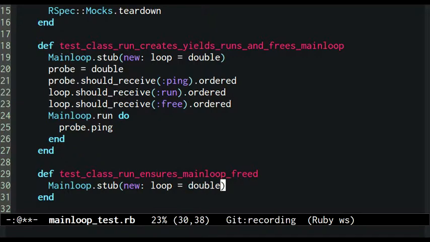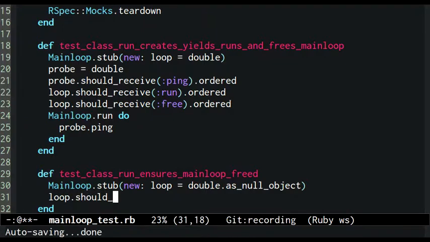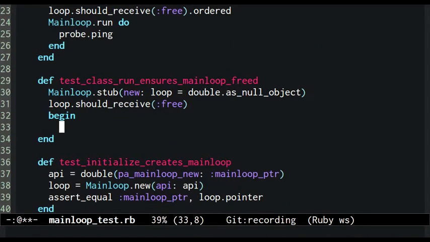I'm going to change the loop double a little bit. I'm going to tell it to be a null object. And the reason I'm doing this is various methods are going to be called on that for this test I don't really care about. So that way it can respond to any method without blowing up. So the thing that I really care about is that this loop object should receive the free message, even if an exception is raised. So I'm going to start a begin block here.